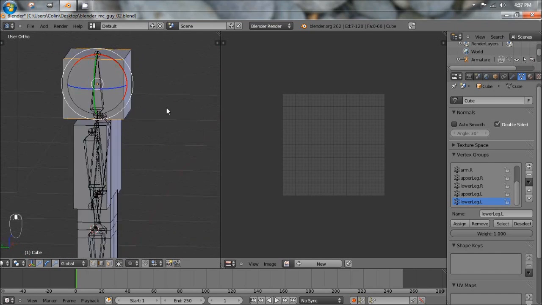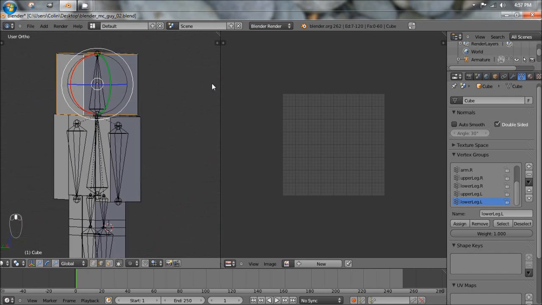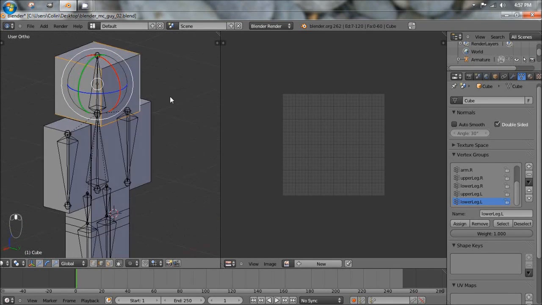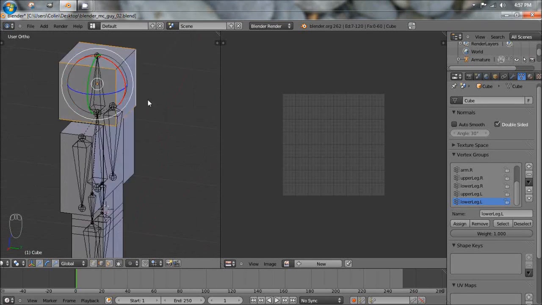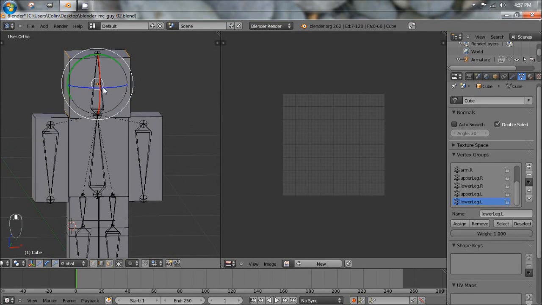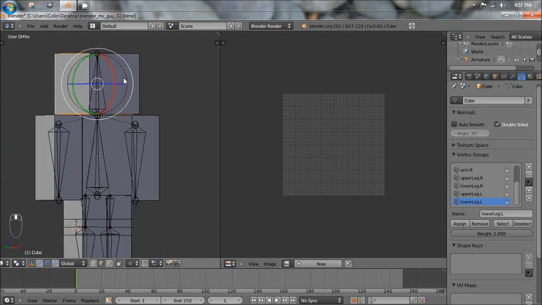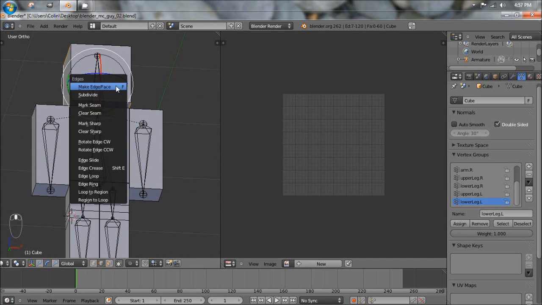So if you can imagine all these kind of laying flat, the head will kind of be, actually what we'll do, why did I select, oh I see, okay. So when the head lies flat on the ground, I'll show you actually. Let's go ahead and mark those as seams though. So I'm going to press Control E to bring up my edge menu, and we'll say mark seam.